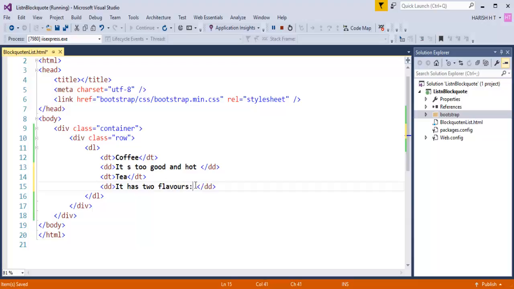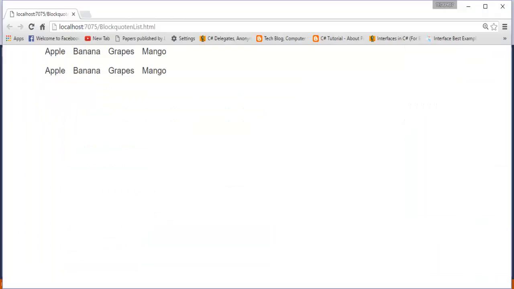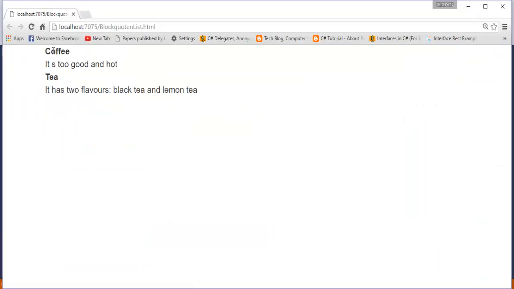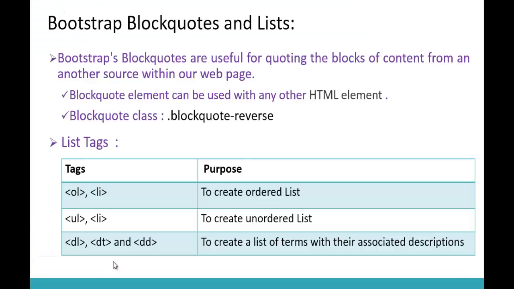Two flavors, one is black tea and lemon tea. Now when I run this in the browser, it looks like this. You can observe here that coffee is the data term, and this is the description about that. Now let me jump back here. Why do we need these tags? If you want to write a description of the list item you have taken, like a data term, then we use these DL, DT and DD description tags.